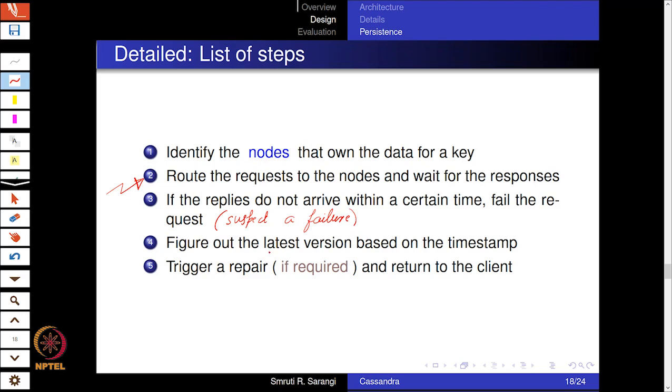However, if we do get a request, we find out the latest version based on the timestamp. And just in case repair is needed or a merge is needed, we again return the values to the client. But of course, the Cassandra paper as such does not broach this issue in great detail. Hence, I will also not try to speculate on how exactly the versioning is done in Cassandra, because this aspect is not really well covered in the paper.